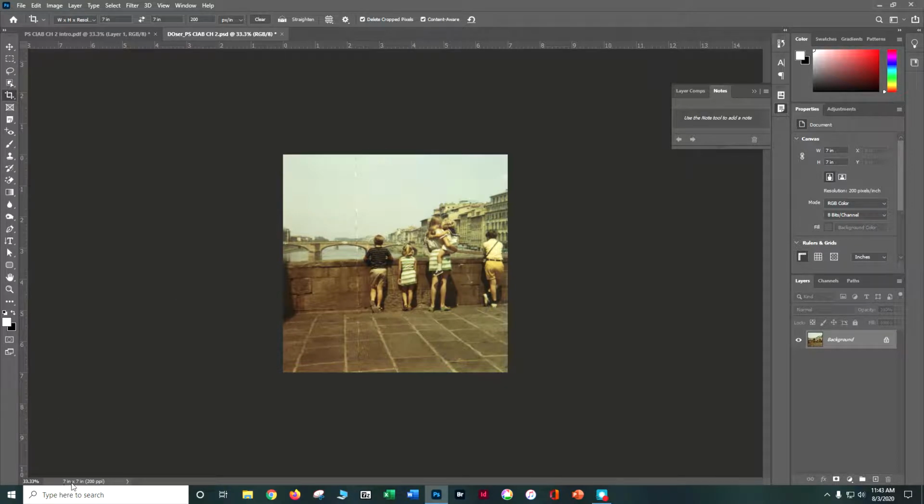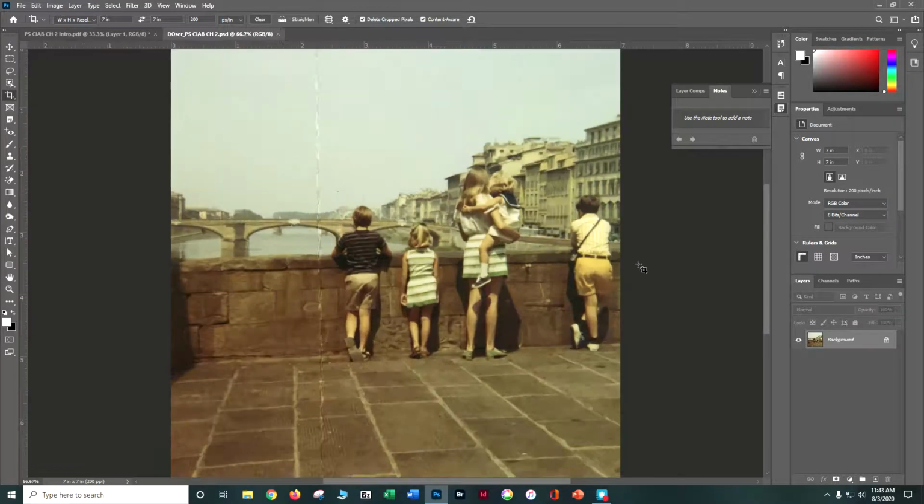I've got 7 by 7 by 200 pixels, which is exactly what we wanted. Let's do a Control S and save what we've got so far. Next, let's go ahead and play with some of our tone and our color. So I'm going to zoom in so you can kind of see the tone is kind of gross. I'm going to close that one up.